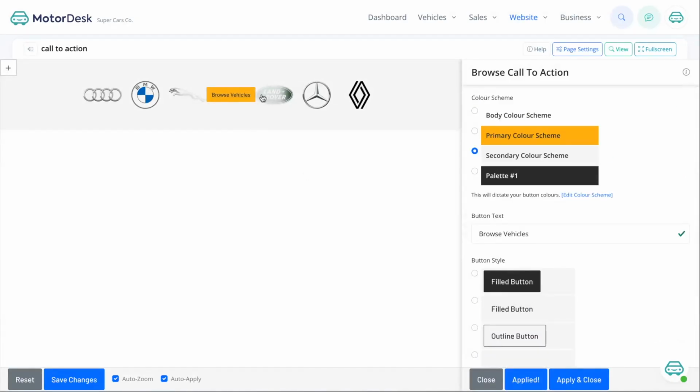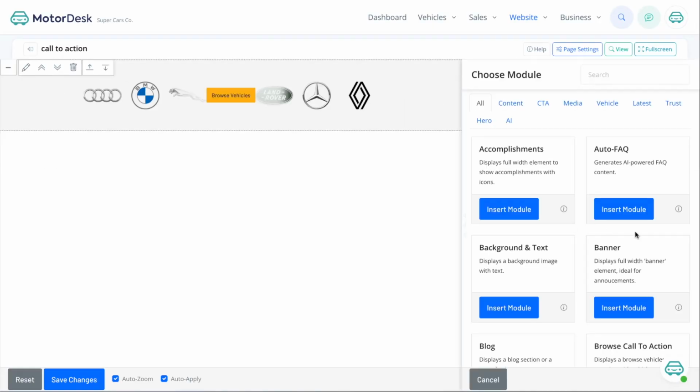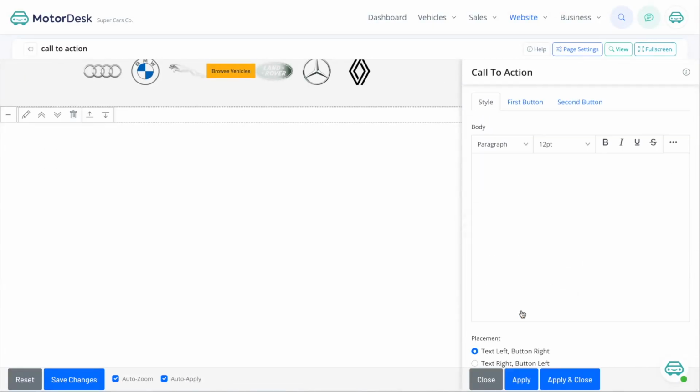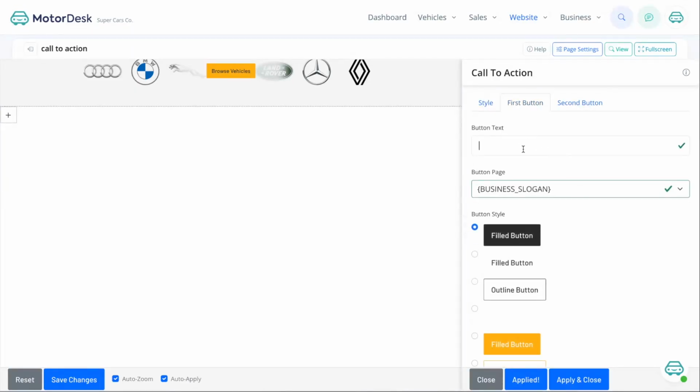But in this instance, this button will always lead to browse vehicles. It's a specific designated button. However, a lot of the call to action buttons are also more customizable. So if we, for example, let's just add a specific call to action button here using this module. This gives us an option to add two buttons next to each other, and you can add your own text and also choose where it links to.